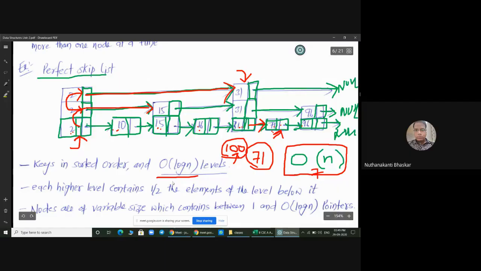Then how do we calculate big O of log n? What is the meaning? I will tell you. What is the n value? The n value is the number of nodes. How many nodes are there here? Don't tell the references, please. 7, sir. 7.